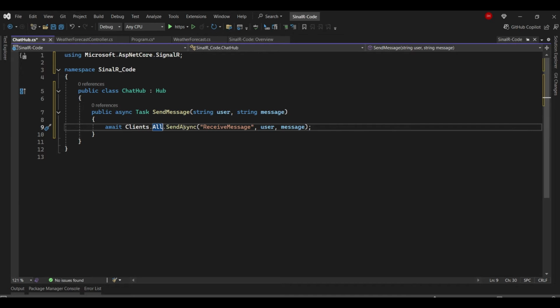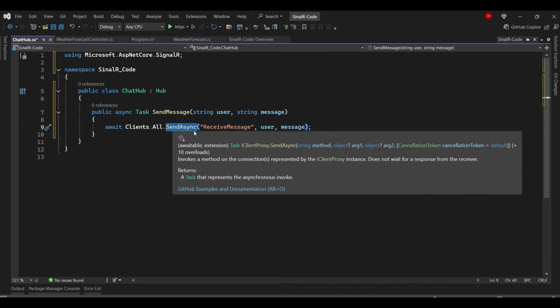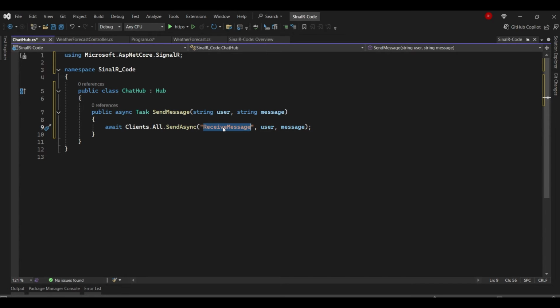Now this is the method that will take care of the sending of messages. Sending of messages to whom? This ReceiveMessage. This is a hub class method. And the method that I'm passing, I'm saying whosoever is a client application, Angular applications, or on the browser, wherever this message is being consumed, everyone will receive this message.